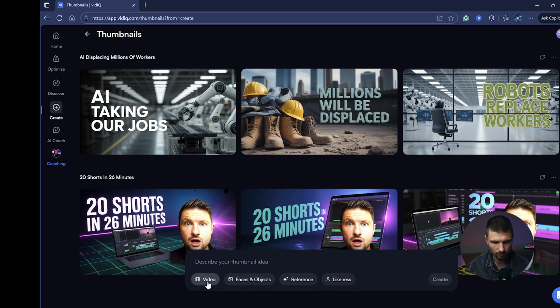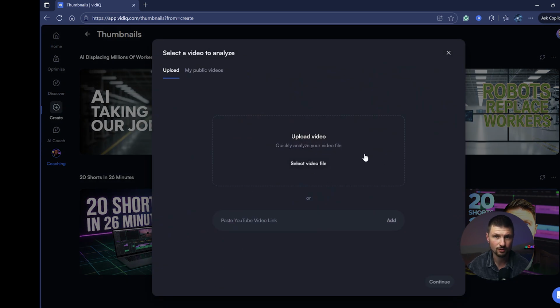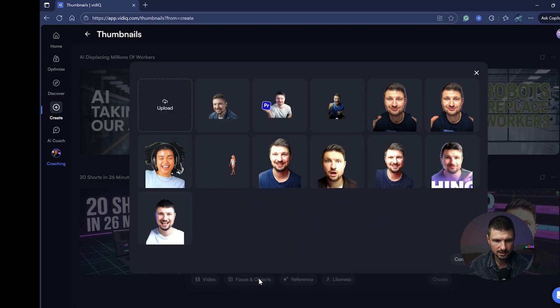For example, if you click on video, you can upload one of your videos, or you can paste a YouTube video link from one of your favorite videos, or from a video that you like the thumbnail of and you want to kind of duplicate it or recreate it, but in your own way. Then if you go to faces and objects, you can upload your face or the object you would like to be on the thumbnail. It's pretty simple.